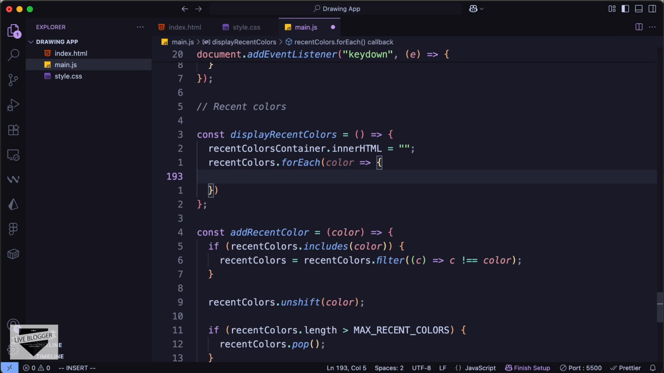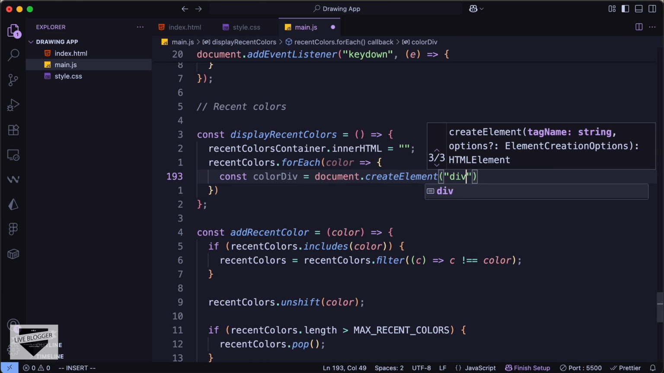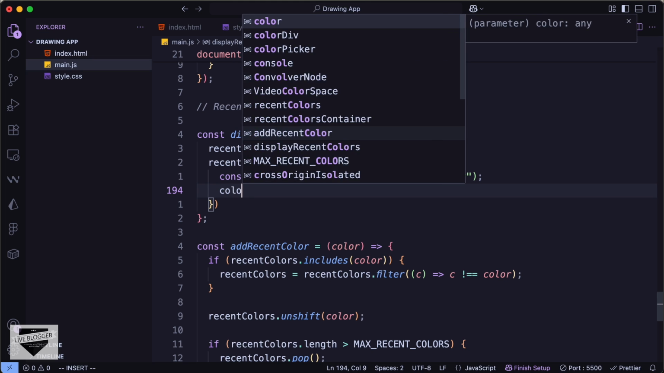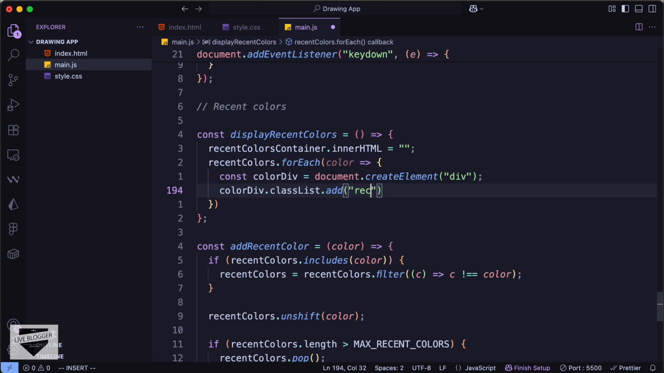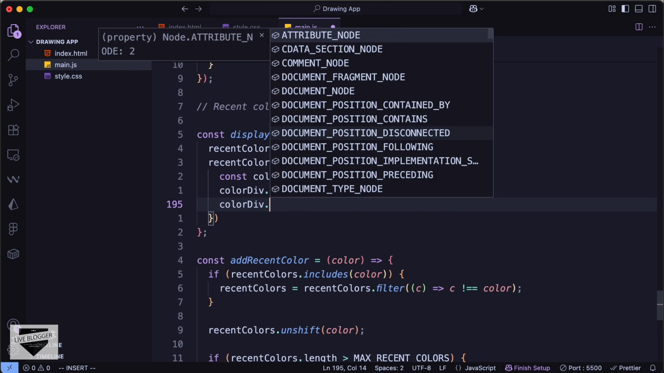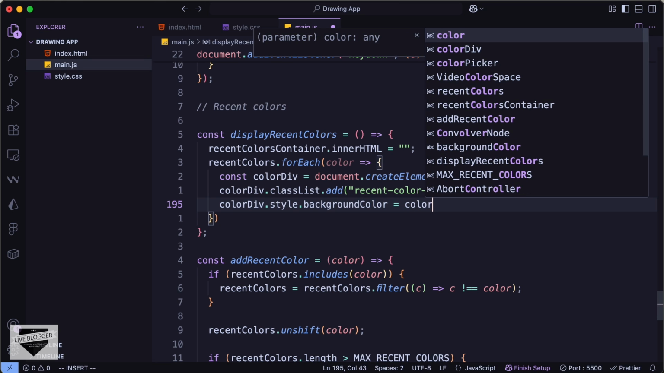And then we need to create a div. So let's type const colorDiv equals document.createElement. Let's create a div element, and let's add a class. So let's type colorDiv.classList.add. Let's add a class called recent-color-item, and let's type colorDiv.style.backgroundColor. Let's set it equal to the color that we get from here when we loop through the colors.